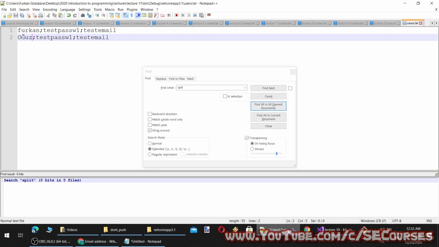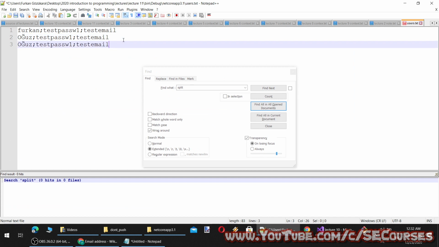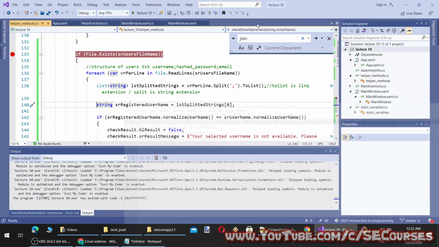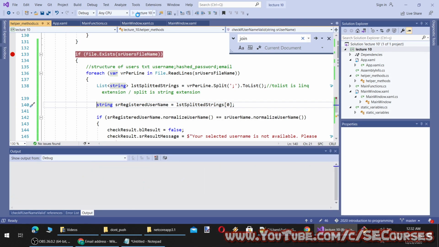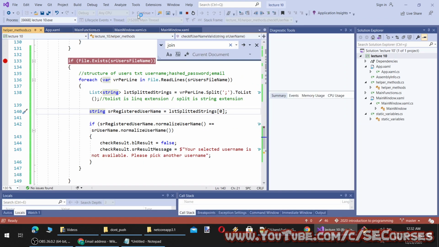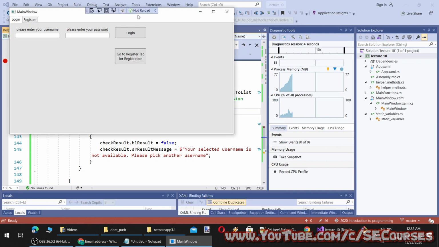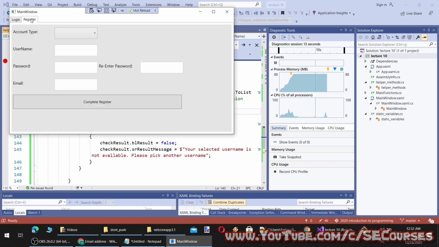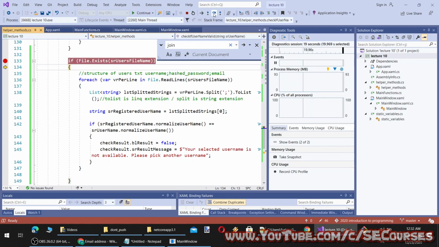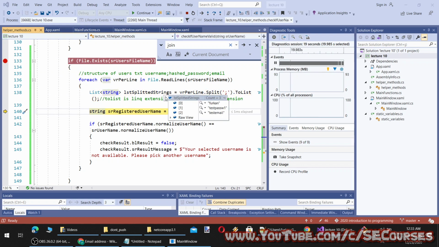I want to show you something else as well. You see it does split anything like this. If I make it like this, it will split with an empty character as well. So you will understand how the split works. Okay, one moment. Okay, so let's test it again. Let's step over. Okay, the first line is split like this.